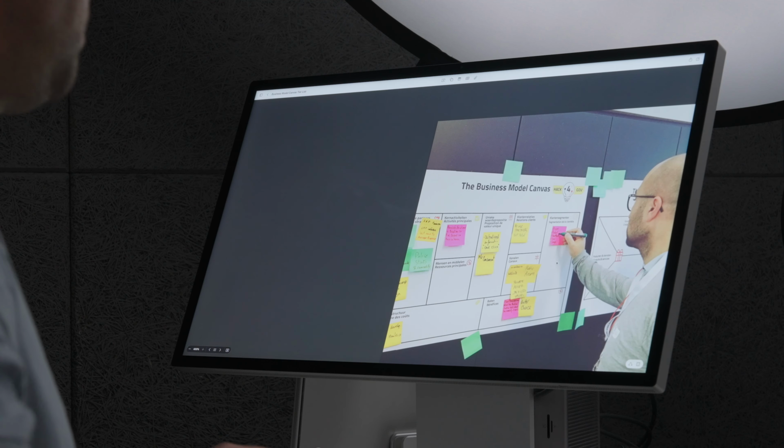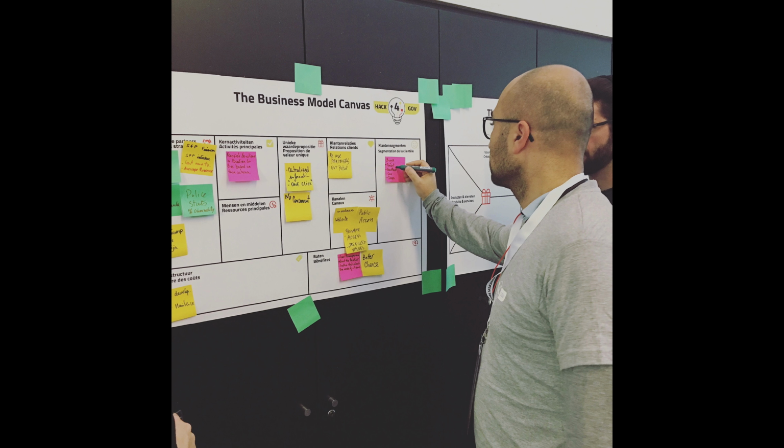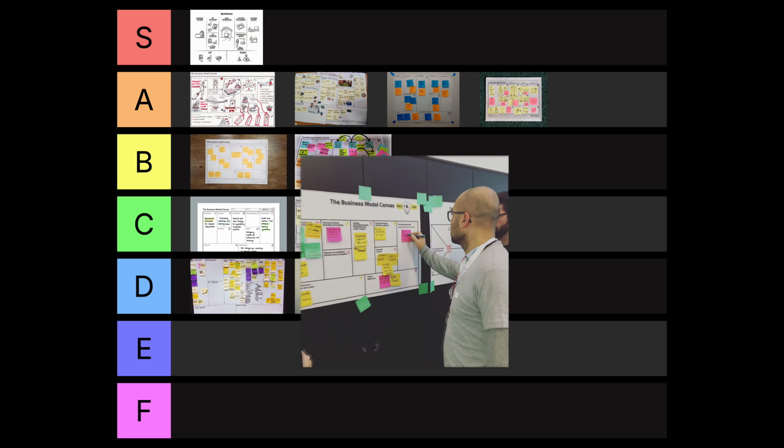Let's look at this one. Again, some of the classic mistakes, multiple bullet points on one sticky note. No. Random colored sticky notes, no. I'm going to say this one could be a lot better. Let's put it on D tier.